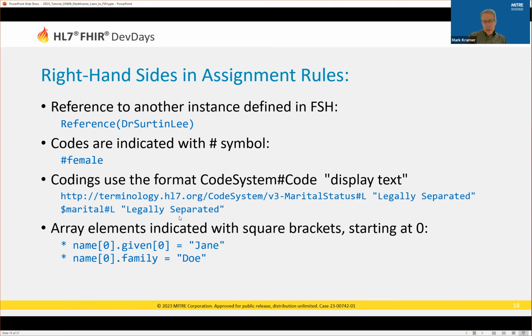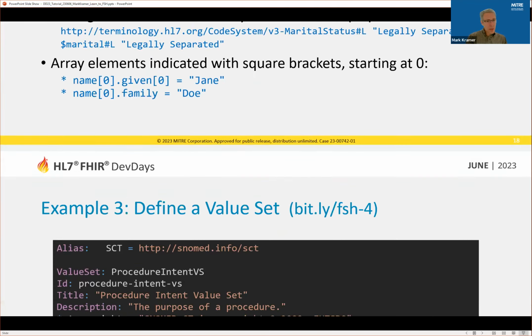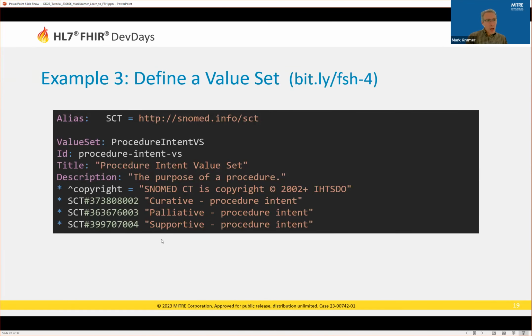All right, so in the interest of time, I'll skip over a few other things, but there are ways in shorthand to deal with array elements. This is not the only way, but it's one way to indicate the array position explicitly. This is how you define a value set. It has a declaration value set, a number of keywords, and then you can just list the codes that you want in this value set. That's one way to do it.